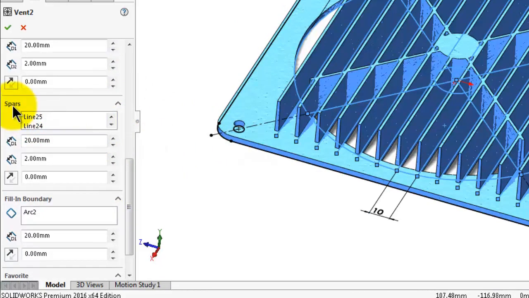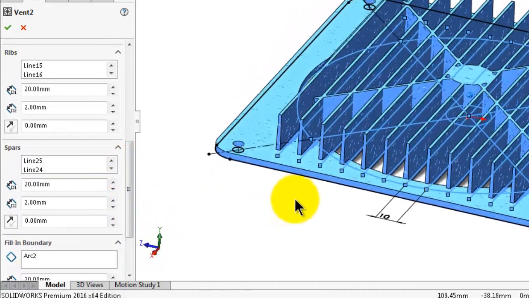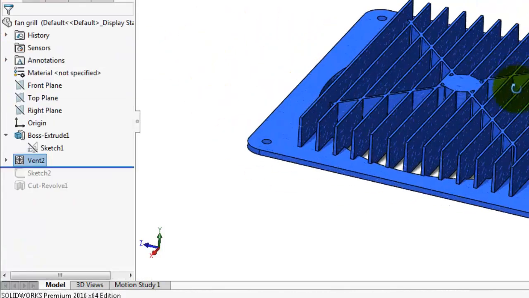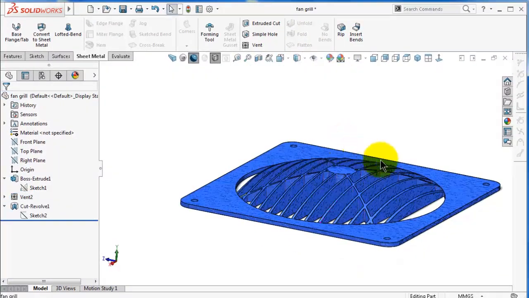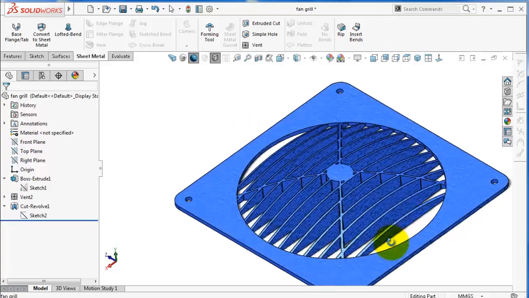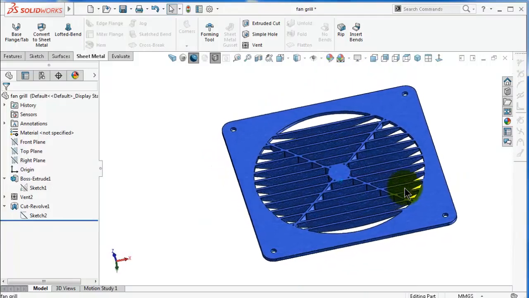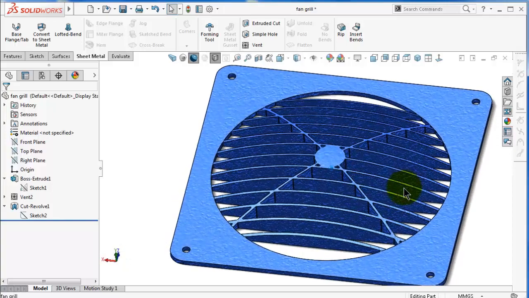And the same thing with spars, the depth value is activated, which you can increase or decrease. So this is the main point of this grill, and then we made a cut to remove the extra material. So here is the grill. It looks nice, and all is done in just a few steps with the vent feature.